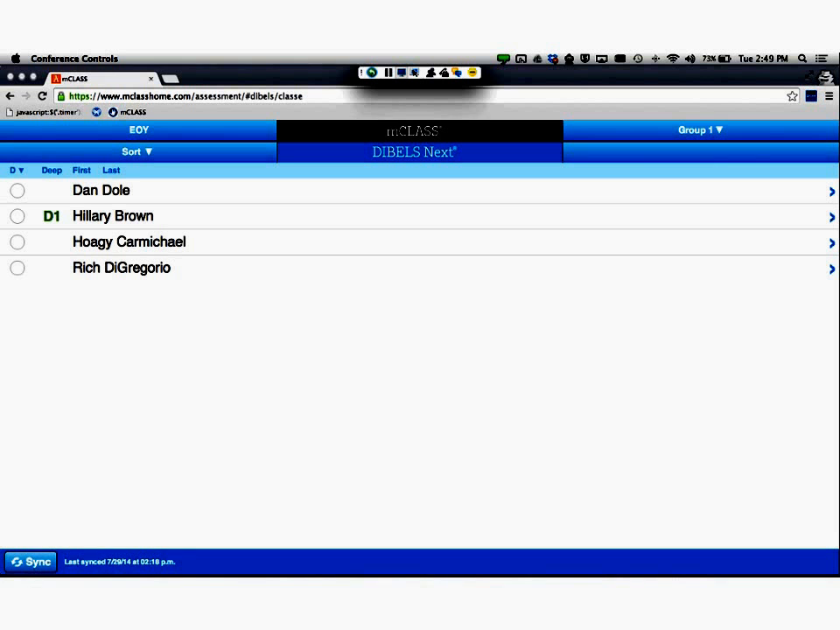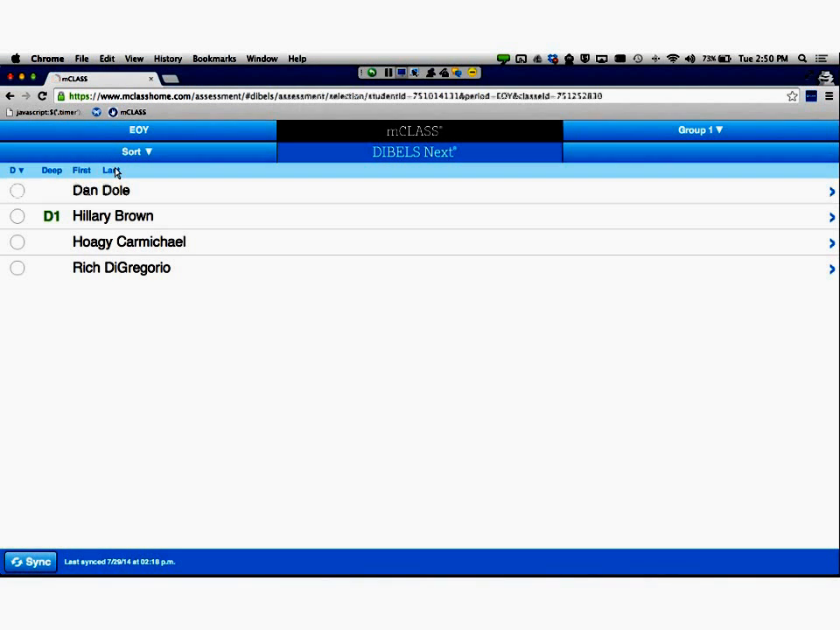So I'm actually going to go into the first student, Dan Dole. And you can see here I do have a deep column. And the deep column will show you the most recent score and then whether the student mastered it, is emerging, or has not learned. So I'm going to go into Dan.